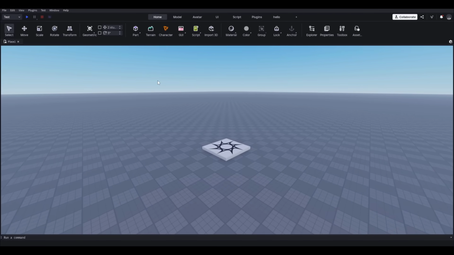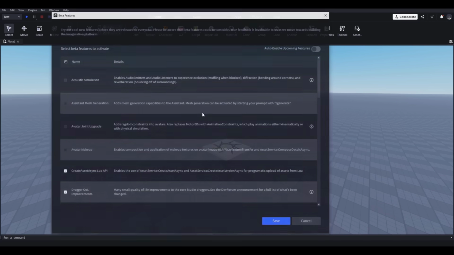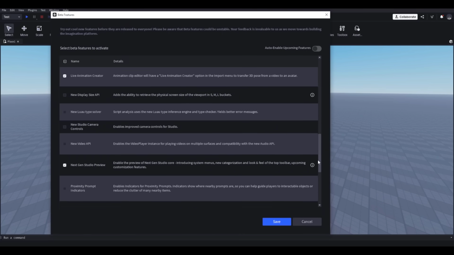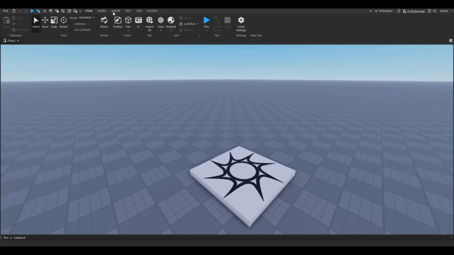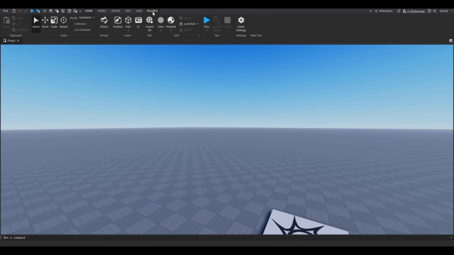Okay, I opened up another Roblox Studio, and why is it the new UI? I want the old one. I hate change, please. I have to go to beta settings and always turn it off. Next gen, off. I don't want it. Save, restart. Okay, that's a lot better. I like that way more. Okay. Now let's actually get to the beach.